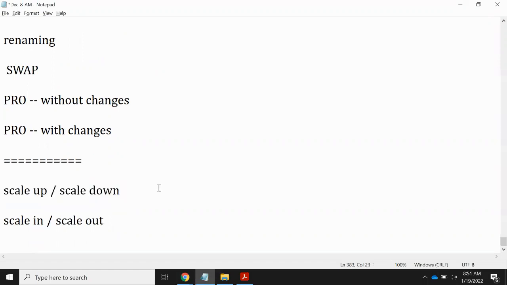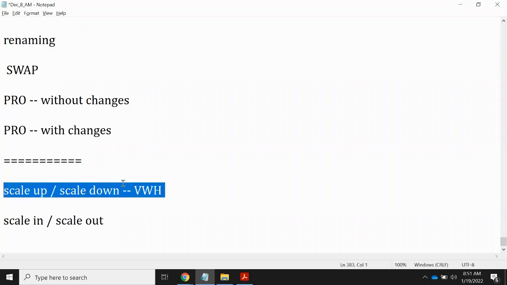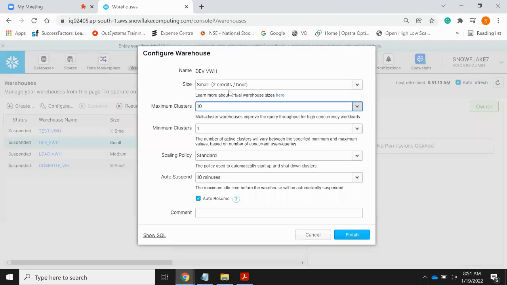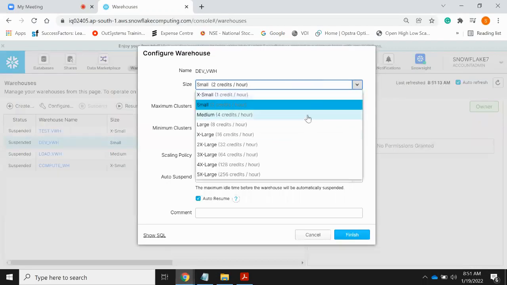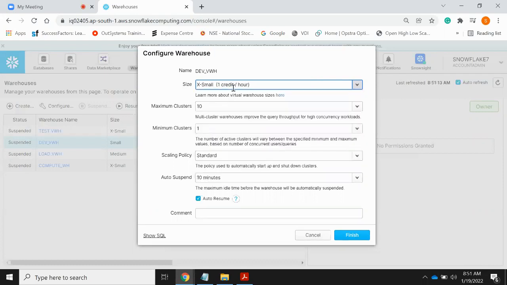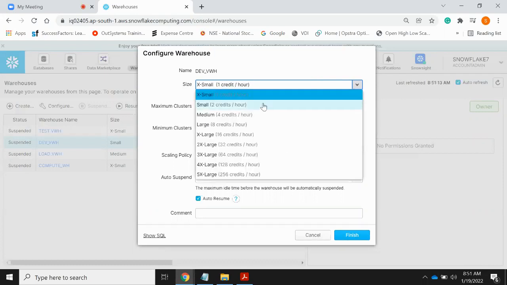When it comes to increasing the virtual warehouse sizes, you are going to call it scale up and scale down. If you observe this here, when you are increasing the virtual warehouse size, we will call it scale up or scale down. Scale up: when you are increasing, for example, previously it is extra small, now we need to increase to small.